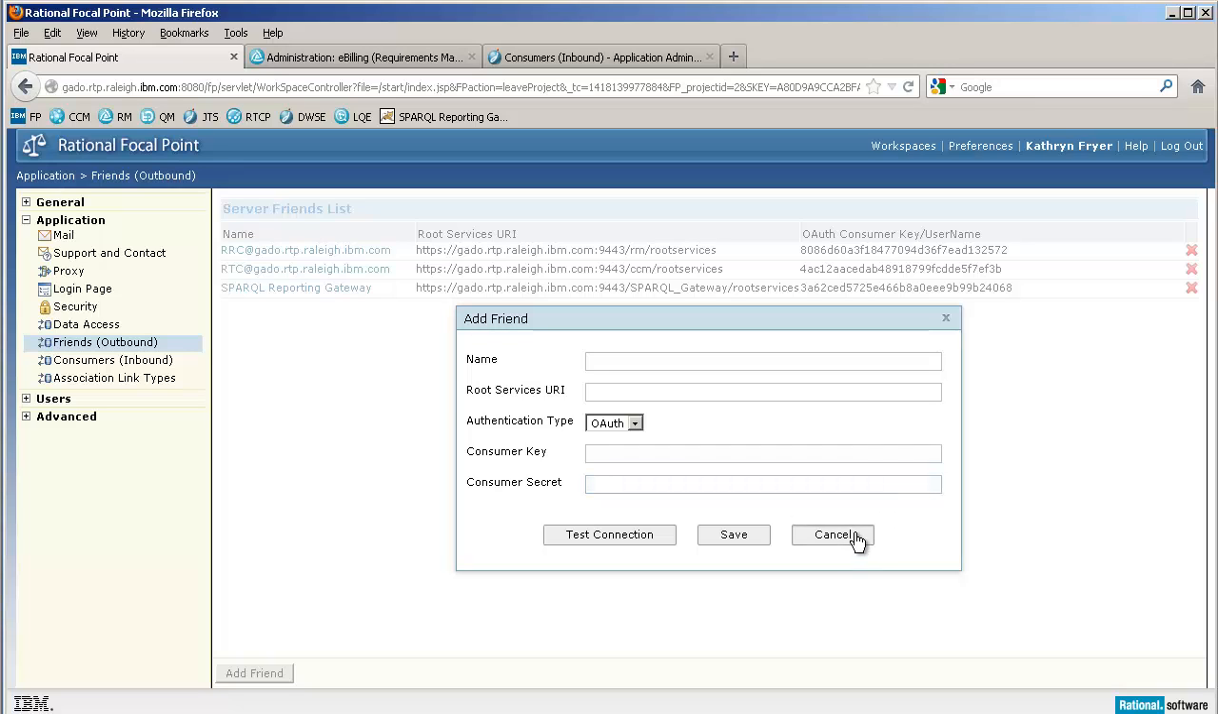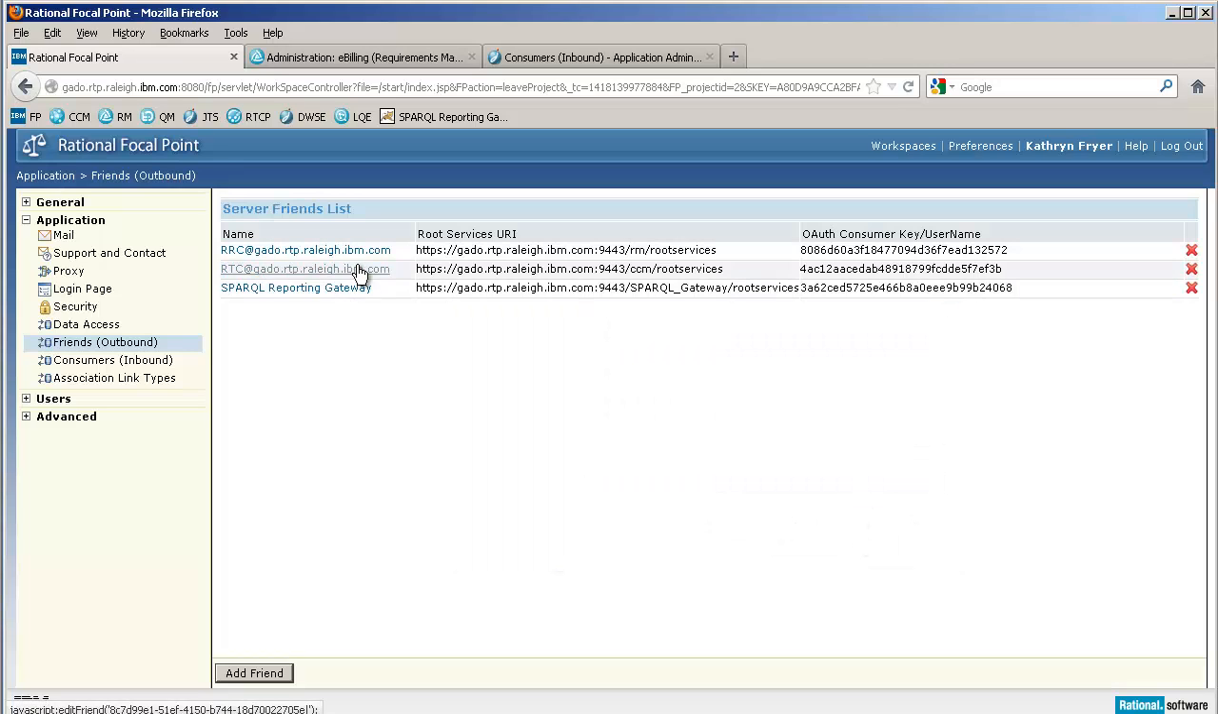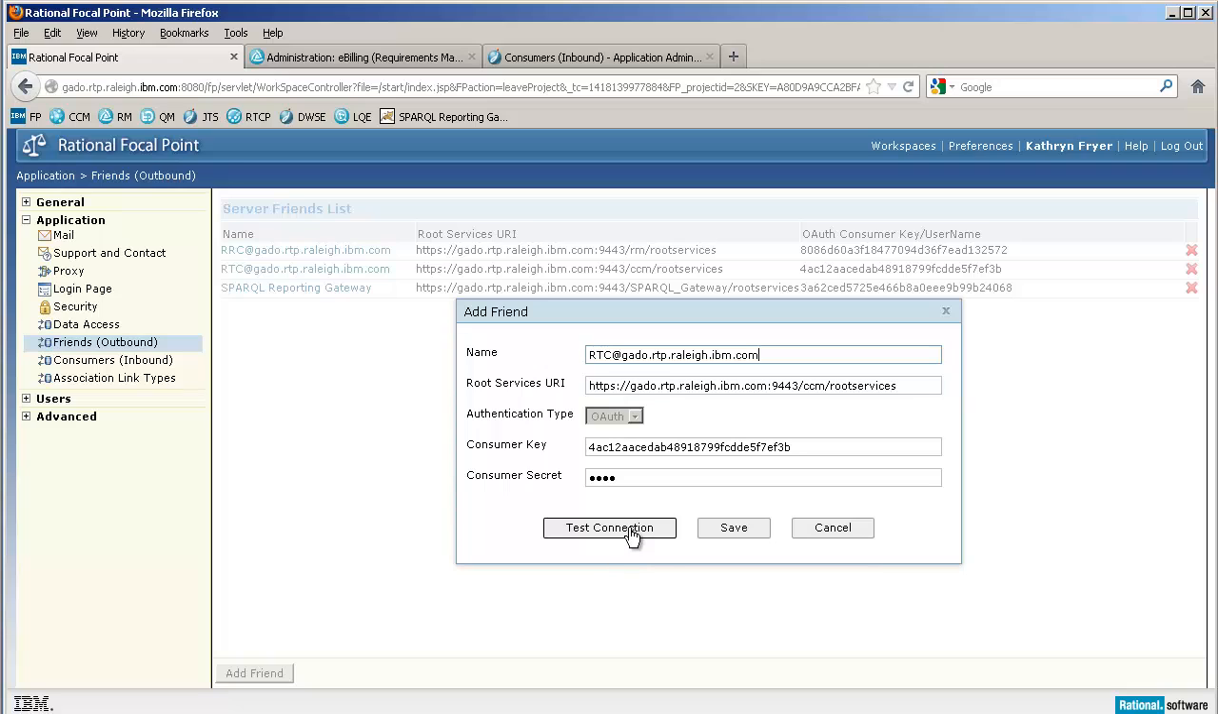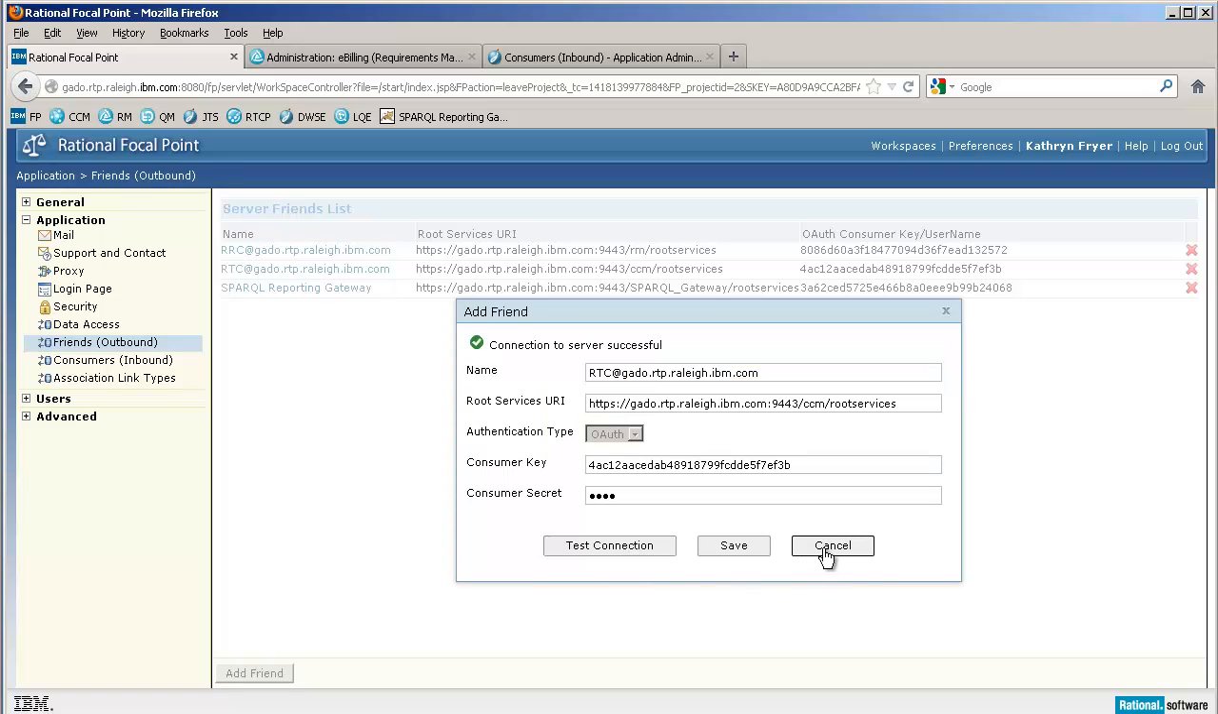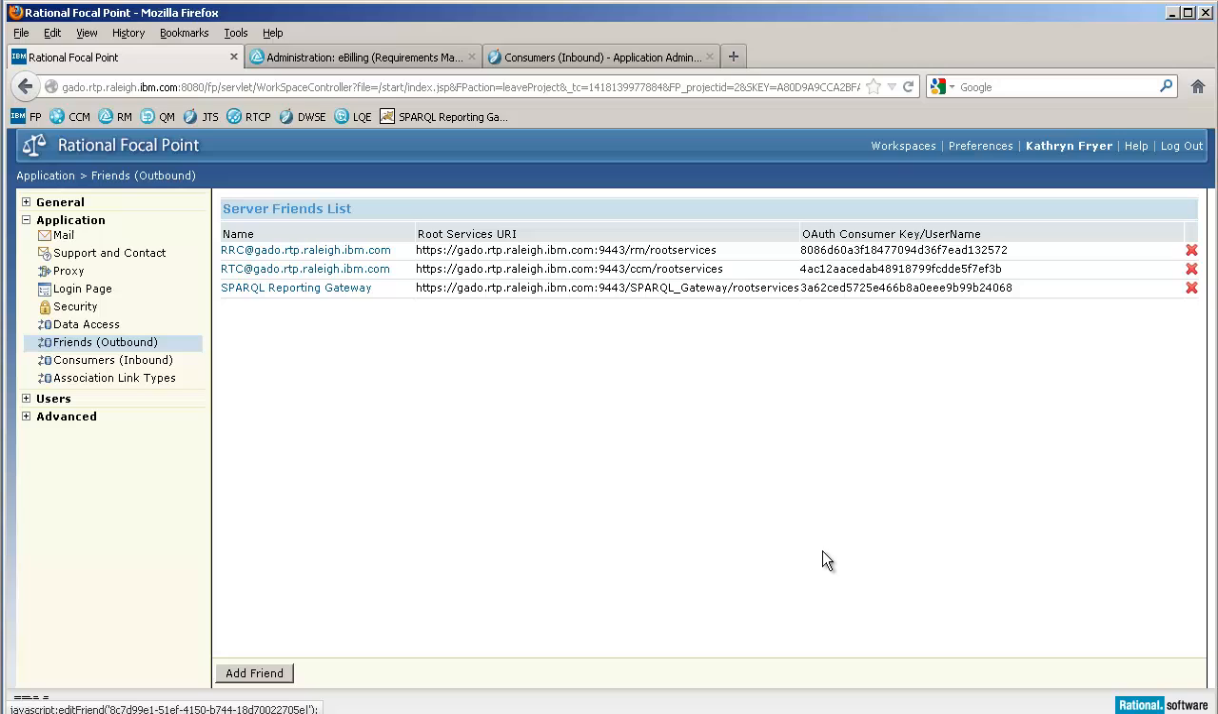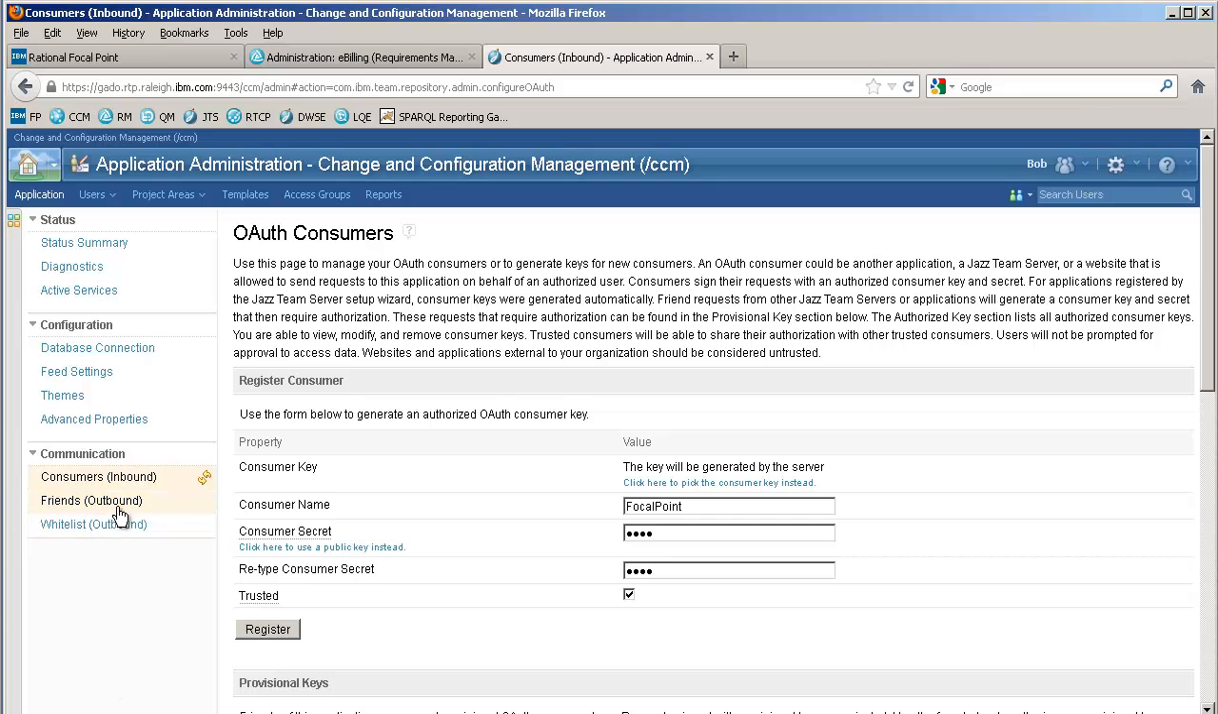And then you test the connection to make sure it works, and I will just show you how you test the connection here. All right, so it's all good. So that's Focal Point using RTC as a consumer. So we also want it the other way around. RTC using Focal Point as a provider to see the rich hovers, for example, potentially even to create artifacts in Focal Point. So we'll go back to Team Concert.